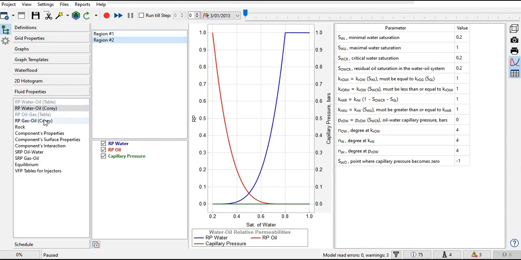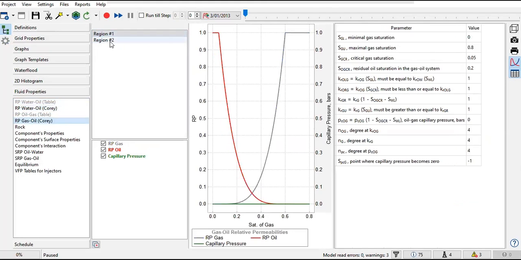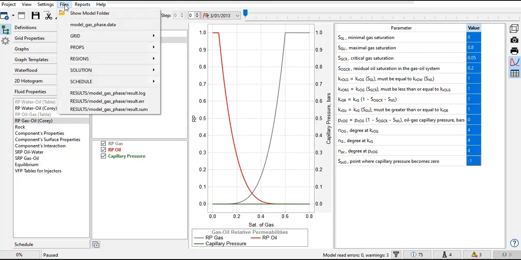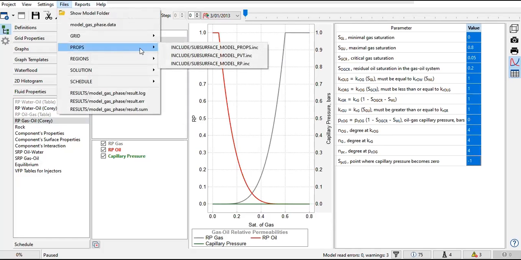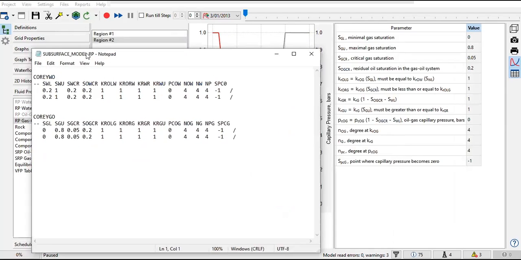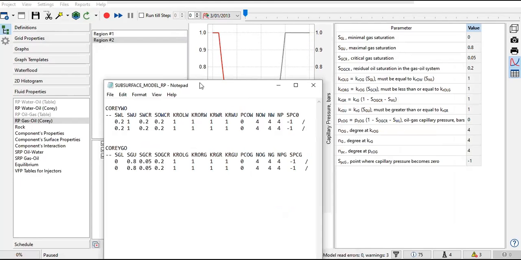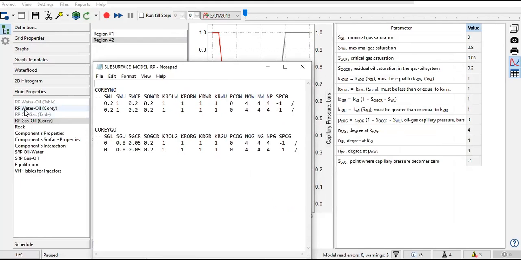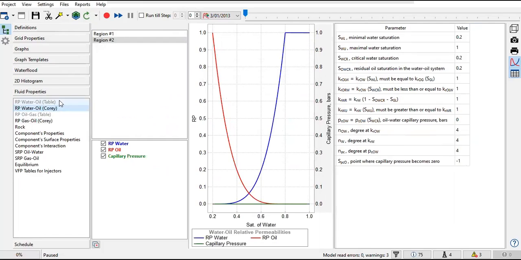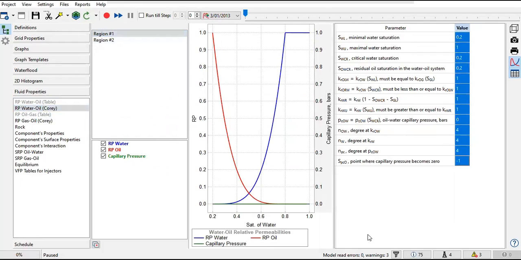Same, both for the water oil and gas oil. And this is the numerical values. You can input this data if you go to the props and then relative permeability here. So basically for relative permeability water oil, we are going to use the Corey function. And if we go here, this one, you can see the numerical values.